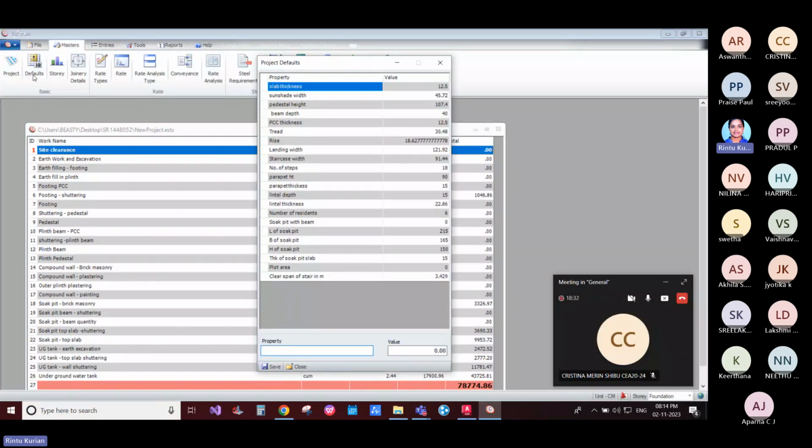Okay, now coming back to the masters part, the next part is defaults. Not for all, but for the template I'm going to share, you will have to fill in some default values. Not all templates require default values, but the one I'll be giving requires some. I'll give an instruction for how to fill in the values required. You can just read out the property and the value.